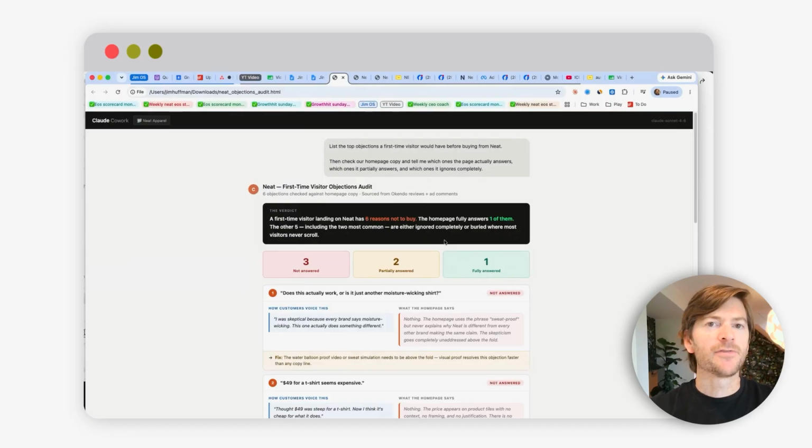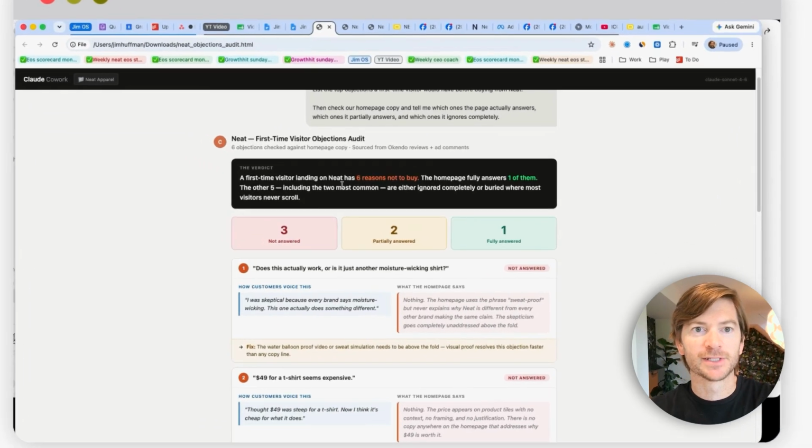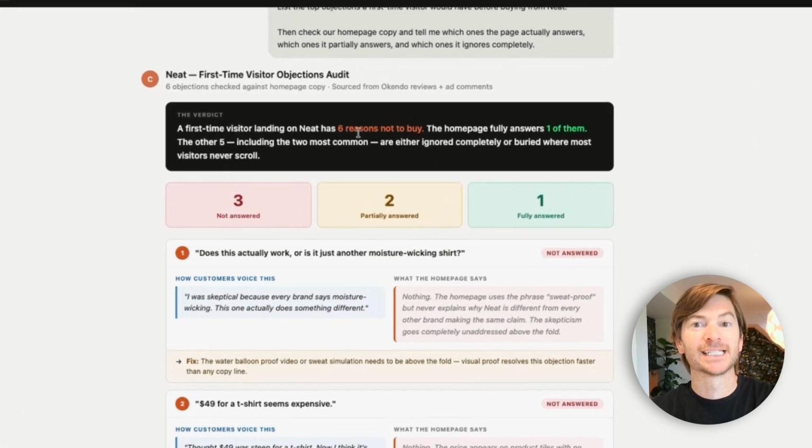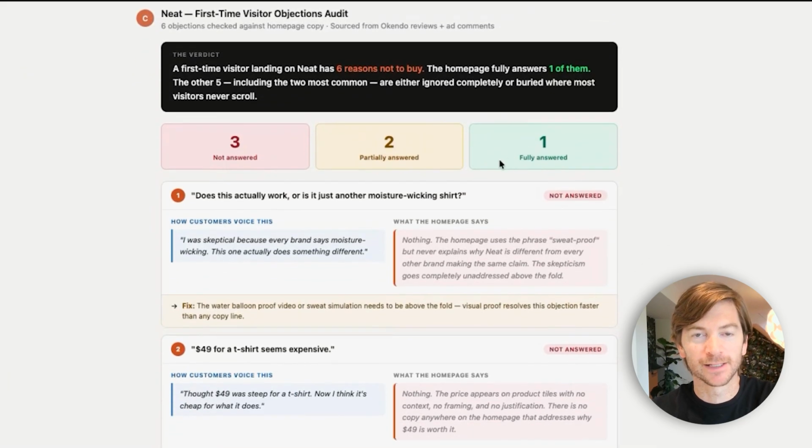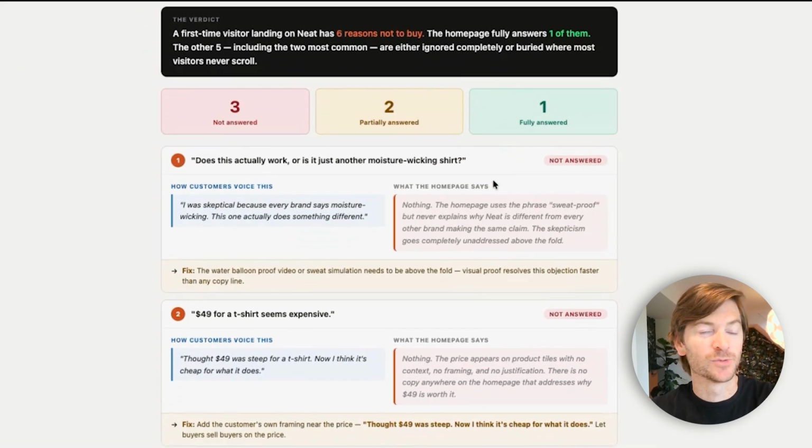All right, so this is one of my favorite ones, where you're designing a website to address the objections you know people are going to have. And we have an unfair advantage because we have reviews where people talked about why they are skeptical of the product, but we're not using those to update our webpage until now, and thanks to Claude. So a first-time visitor landing on Auditing really has 6 reasons not to buy, and the homepage only answers one of them directly. So now Claude is talking about the ones we should focus on.